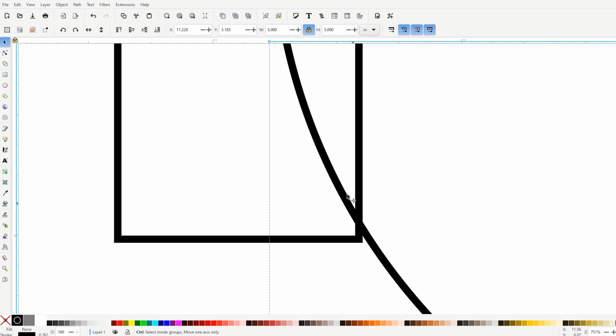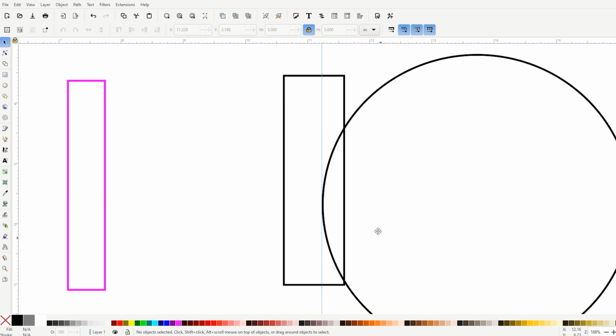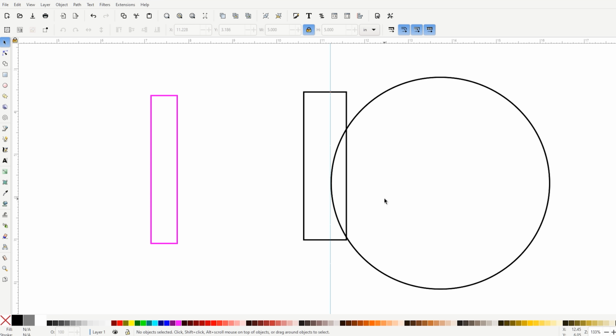I feel like there needs to be a little bit of a toe right there on that leg. I don't know why, it just needs something. Snap that to my guideline. Not too bad. Doesn't look like a whole lot right now, but watch this.